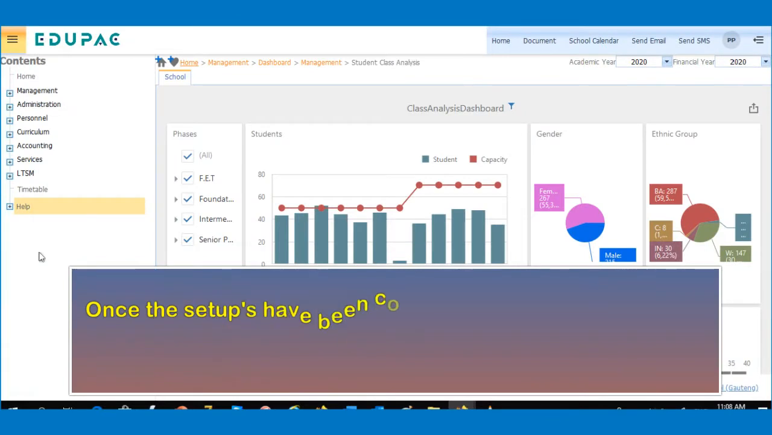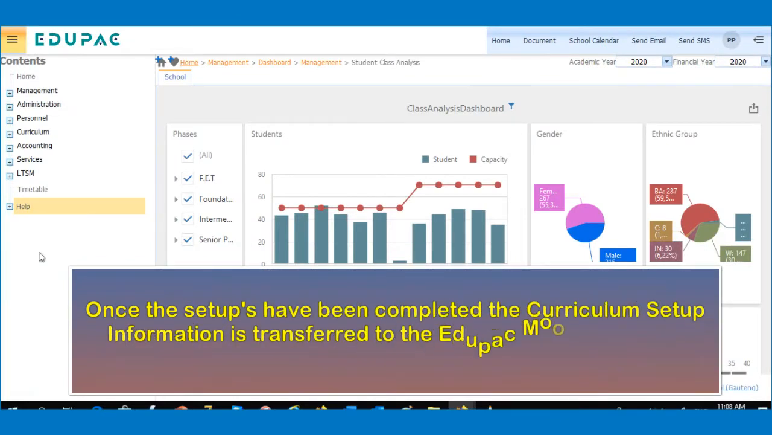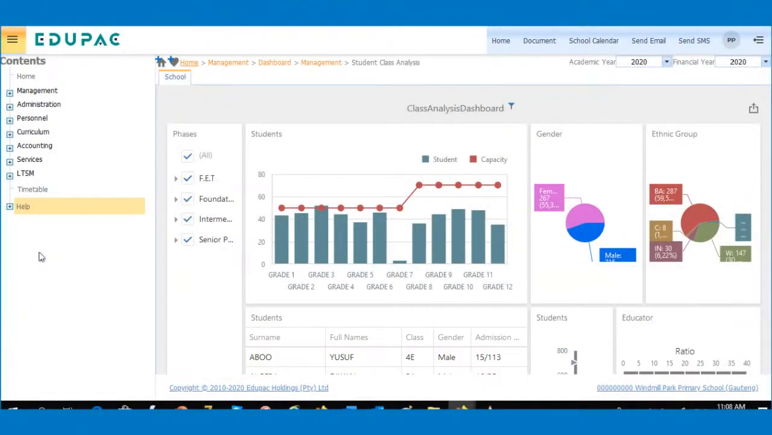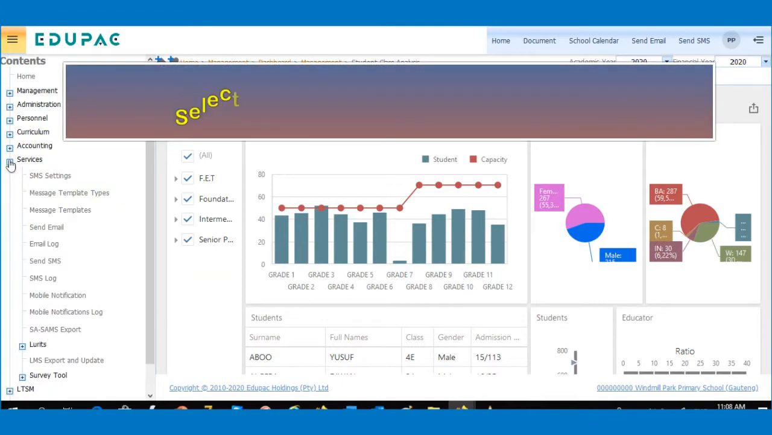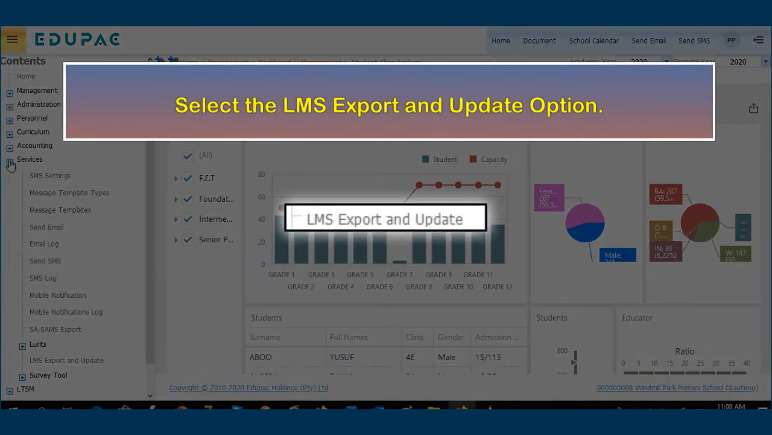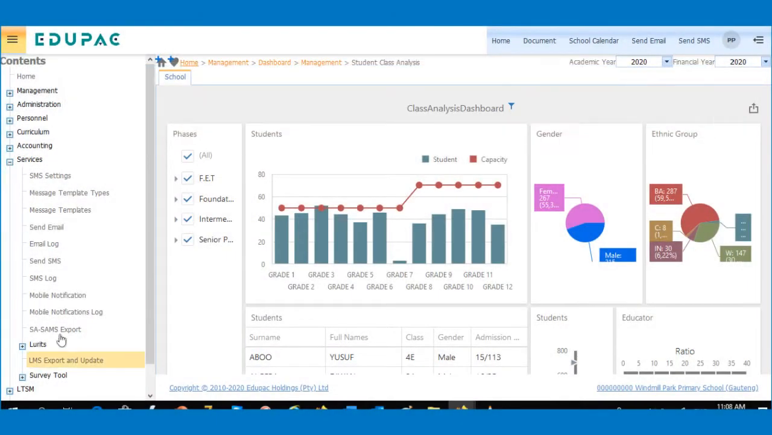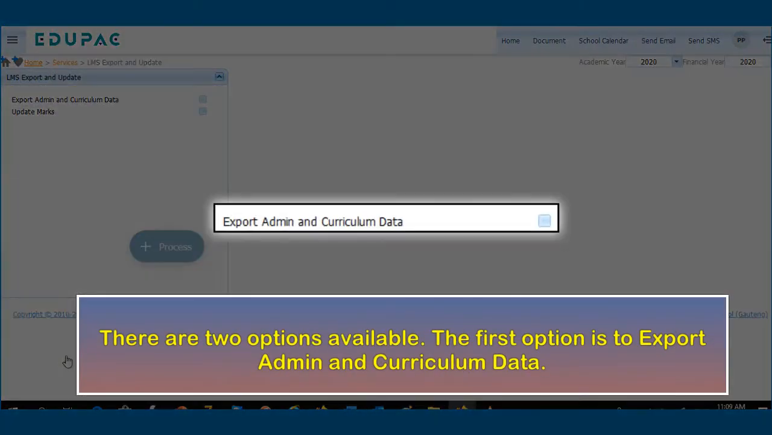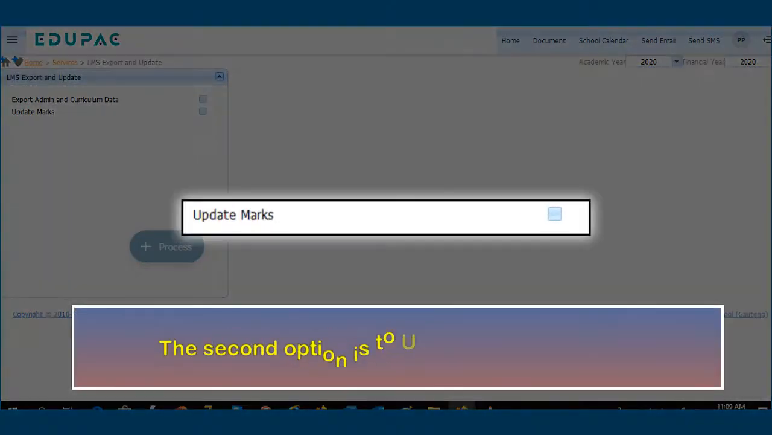Once the setups have been completed, the curriculum setup information is transferred to the Edupac Moodle Learner Management System by selecting the Services menu option. Select the LMS, Export and Update option. There are two options available. The first option is to export admin and curriculum data. The second option is to update the marks only.